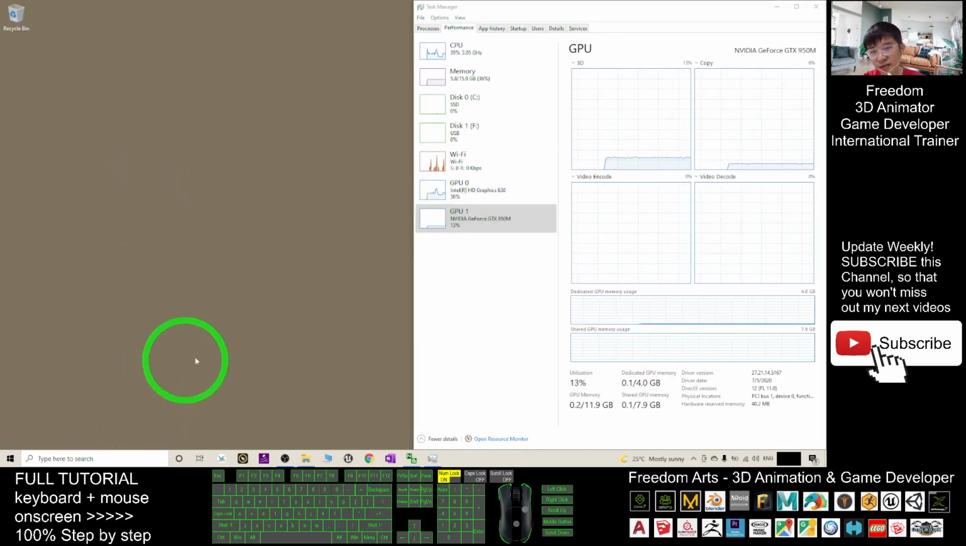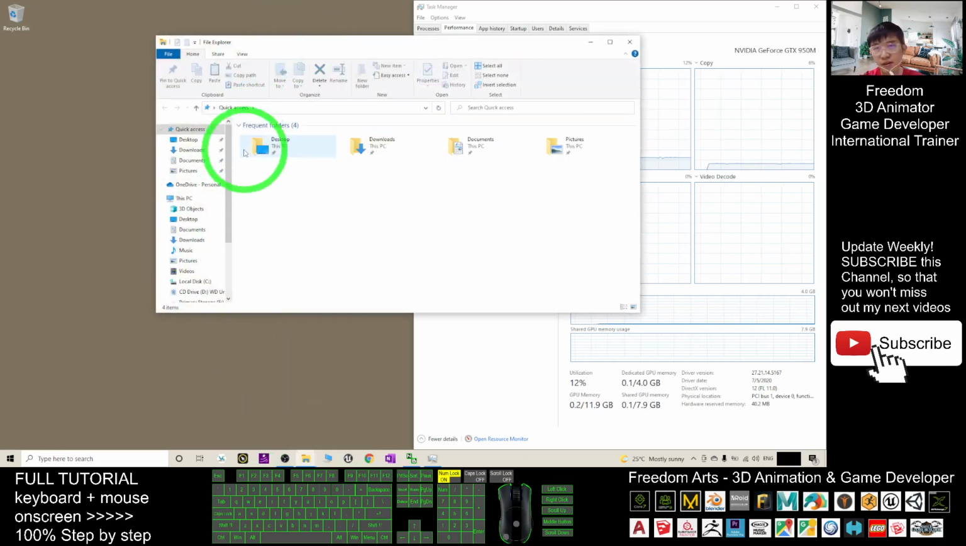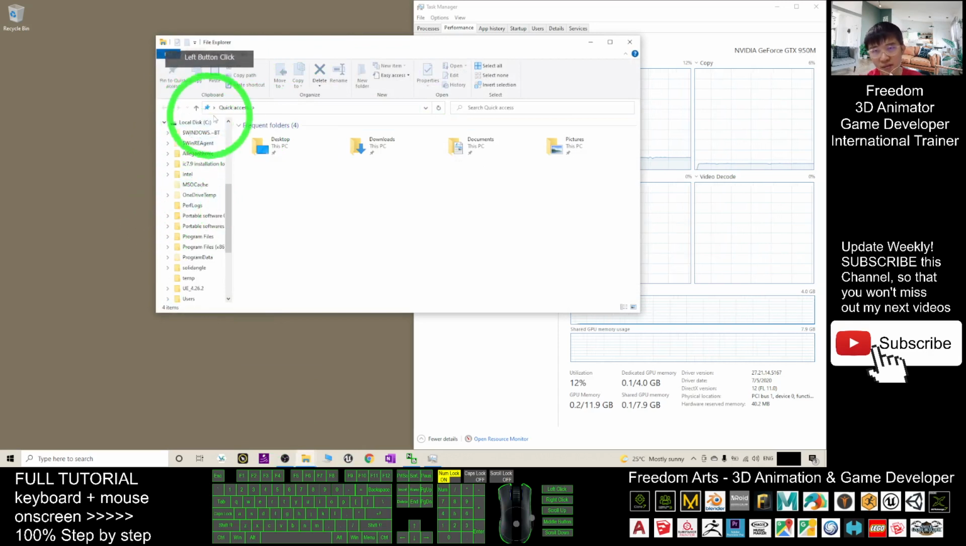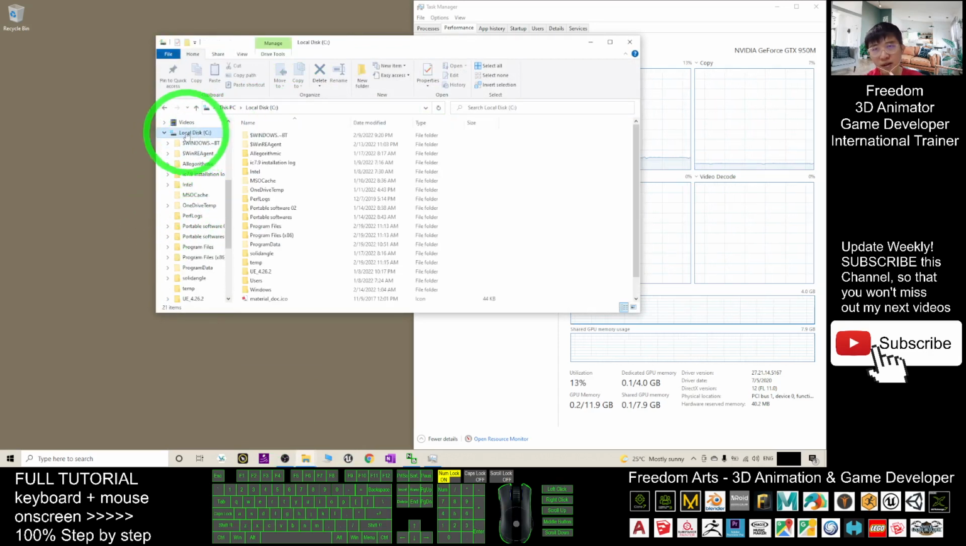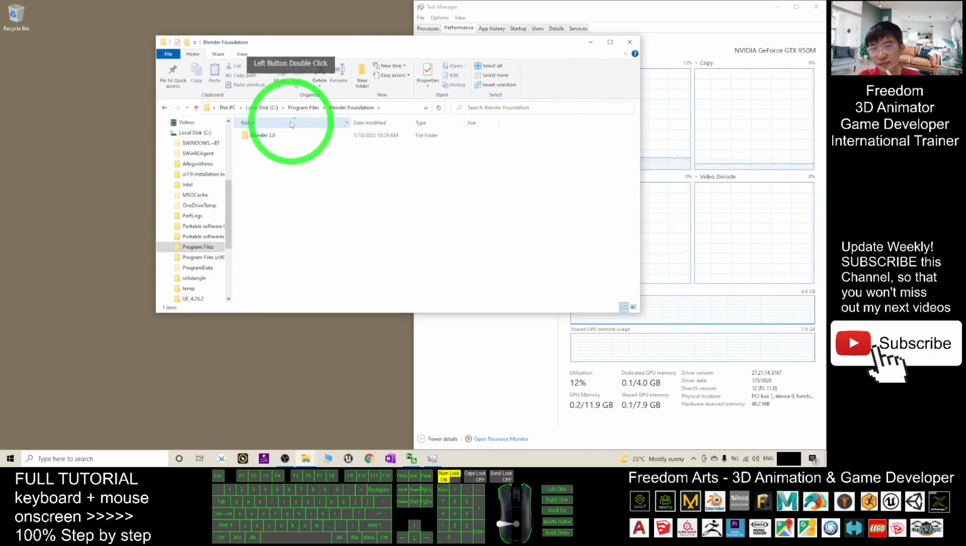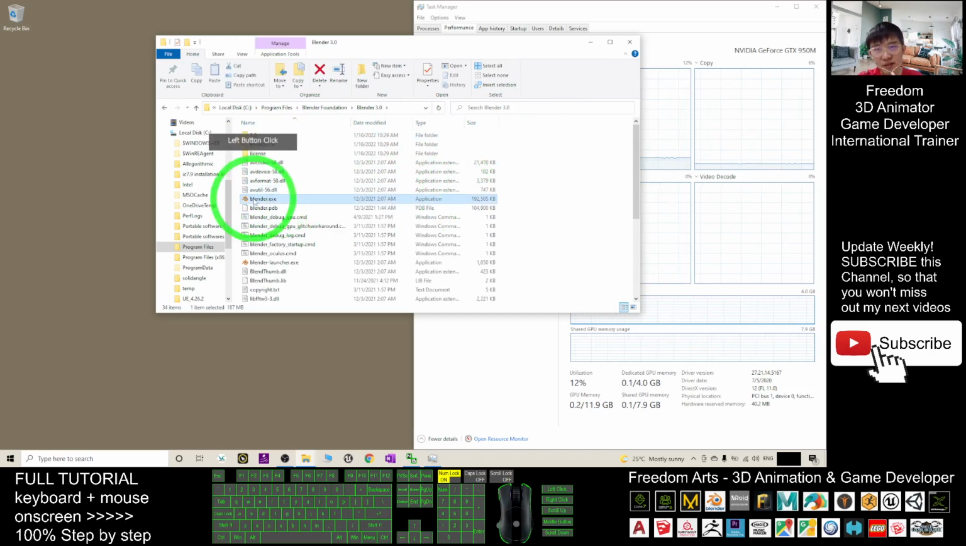Next, you are going to open the Blender's directory. So you may just click the File Explorer, and then the Blender will be installed here. Usually it's the local disk C. Click the local disk C, the Program Files, Blender Foundation. Blender 3.0 is here. And in the applications, this is the one, the blender.exe. This is the Blender's application.